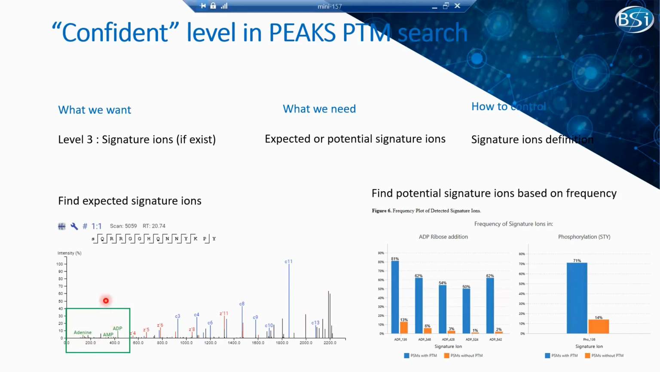Then in the new PEAKS PTM, besides the labels, we usually label the b ion, y ion, or c ion with different colors. And here we will use the green color to label the signature ion.